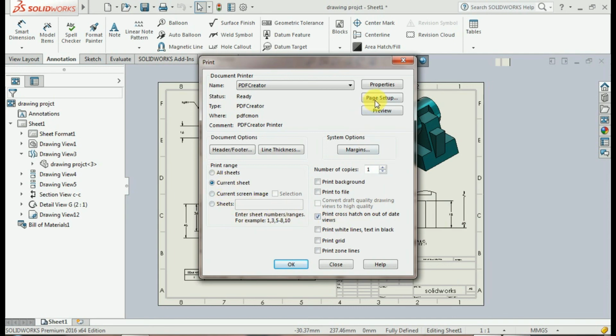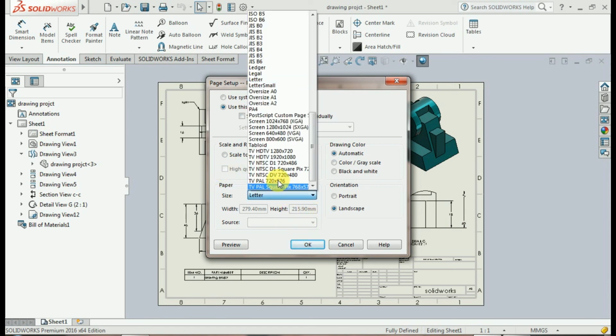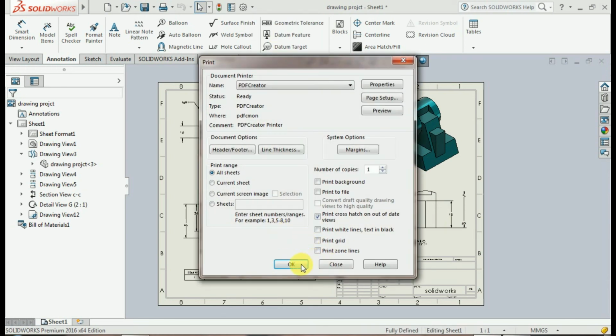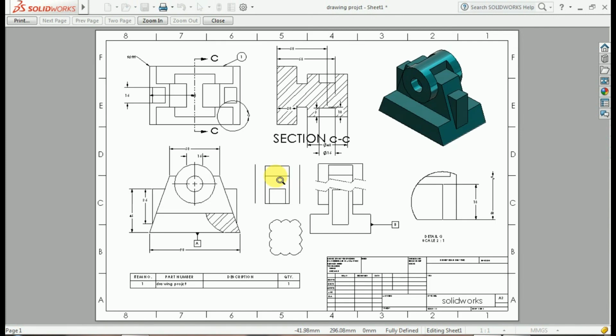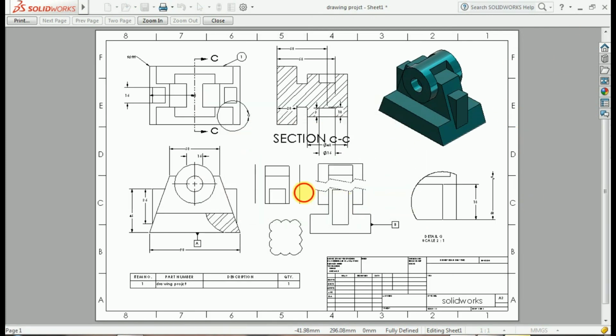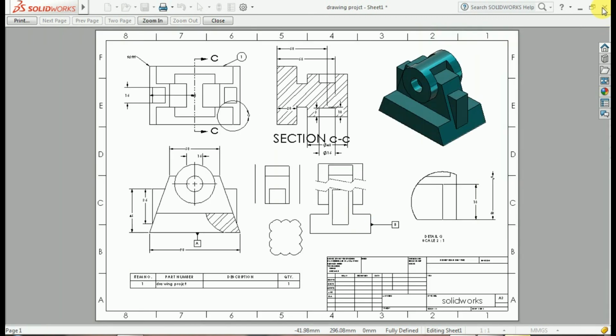Just go to page setup, select A3 size. Okay, so your drawings will convert into a sheet or into a PDF like this. So this was all from this module.